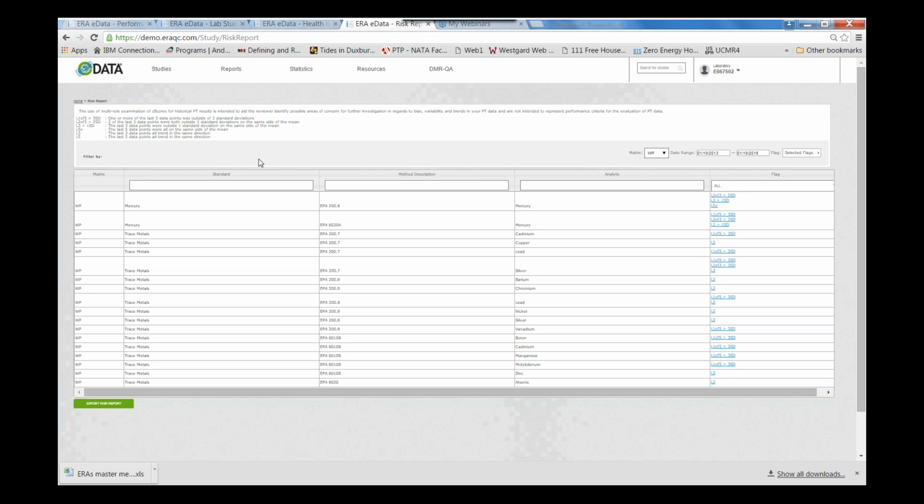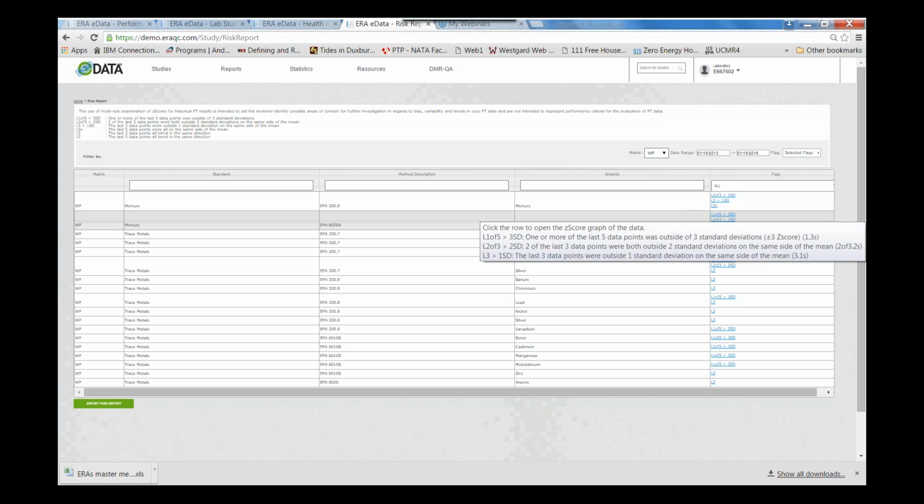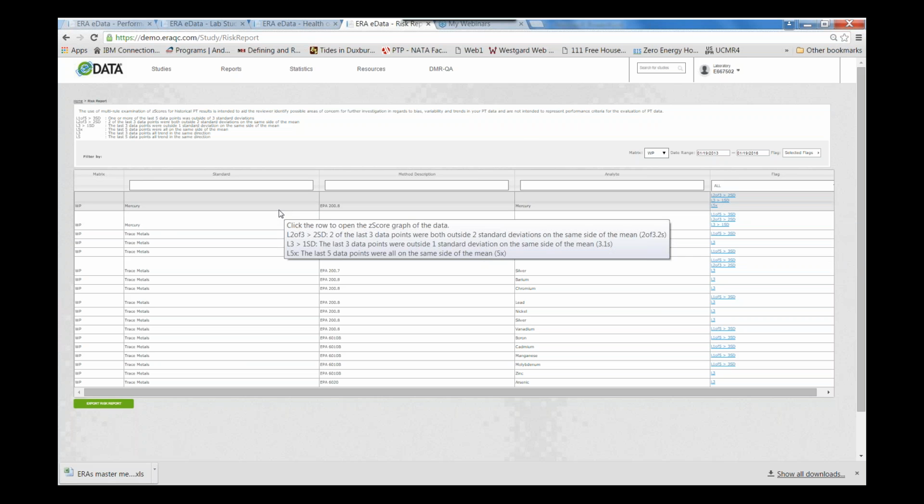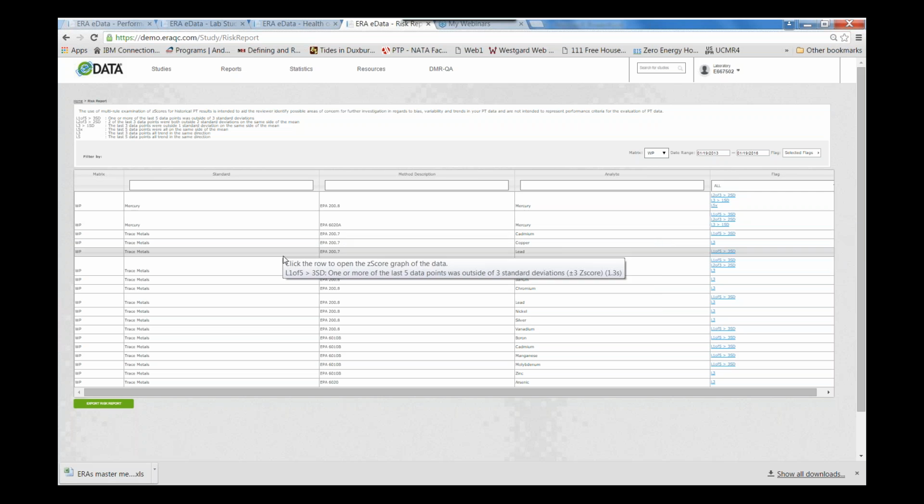So it really identifies a number of these trends for you, and it does it automatically, and it does it very quickly, as you saw when I brought up the report. Now to take a look at this table here, it gives you a little bit of information.